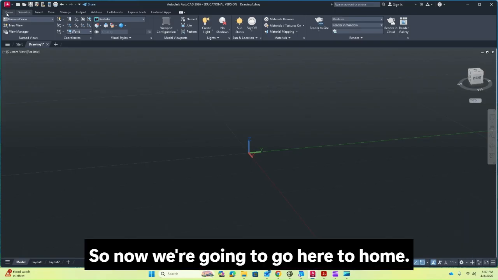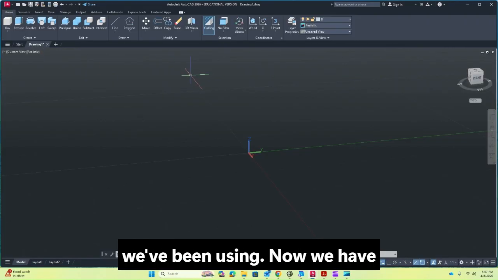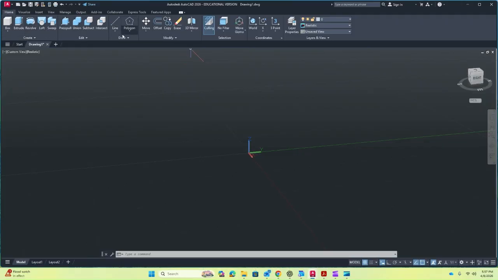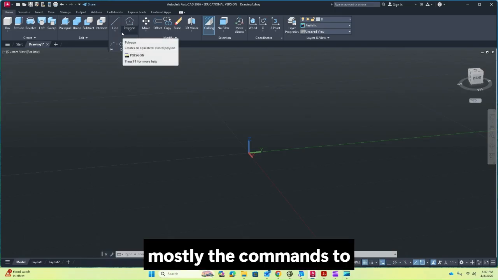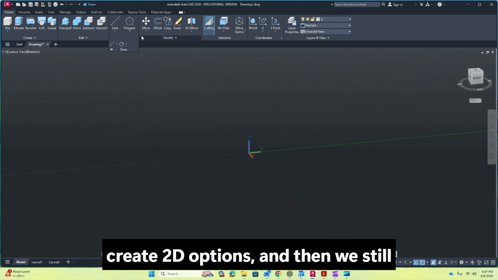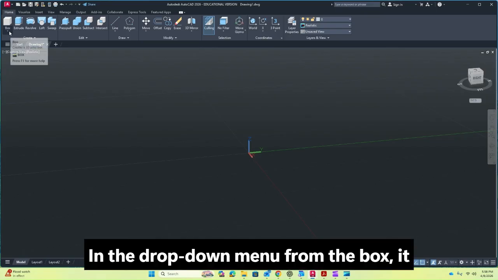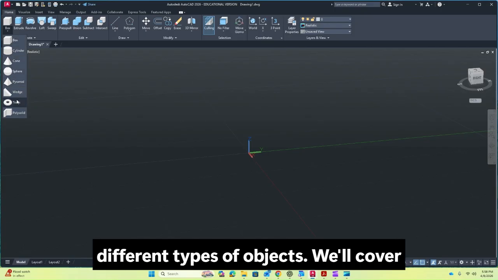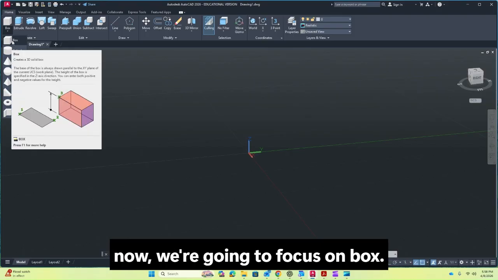So now we're gonna go here to Home. And if you notice, the Home ribbon is a little different from the one that we've been using. Now we have some Create options, Edit, and then here's the Draw. This one has mostly the commands to create 2D objects, and then we still have our Modify ribbon. The drop-down menu from the box gives you different options to create different types of objects. We'll cover most of this in the next tutorial. For now, we're gonna focus on box.